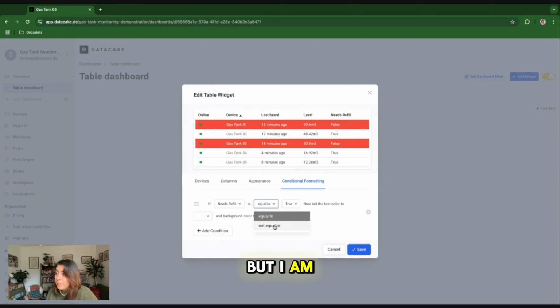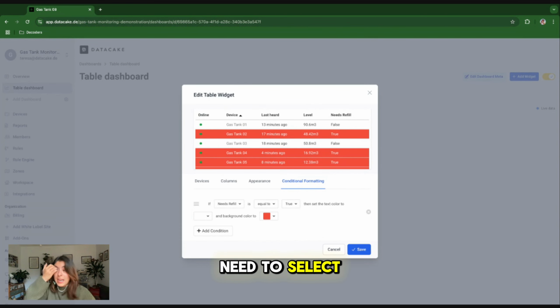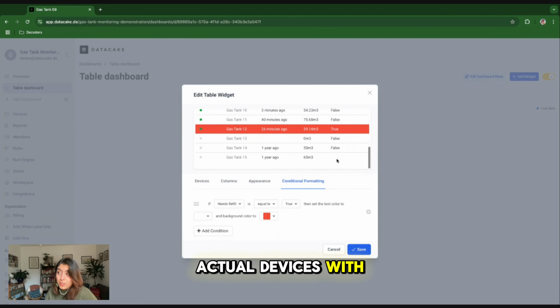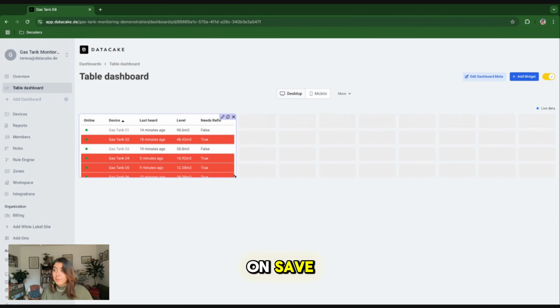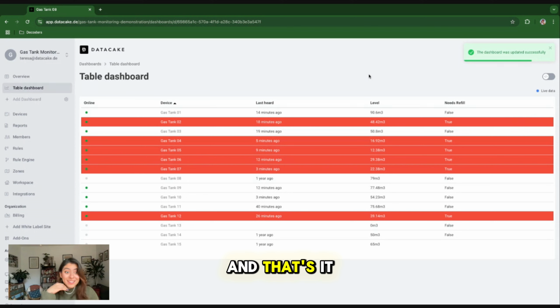I am seeing here that you need to select it, you need to actually press it. It will have some values by default, but you need to press them so that the actual devices with the condition get colored. Then I'm going to press save, resize my table widget, and save it. And that's it. That's as easy as that.